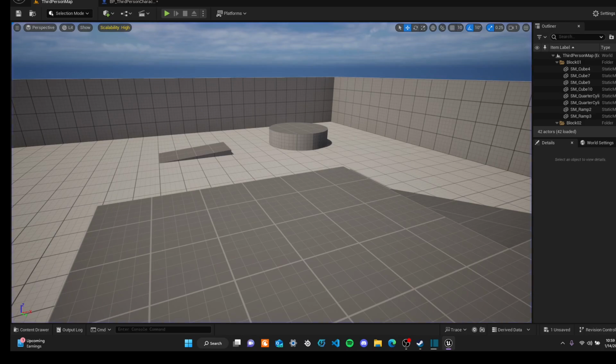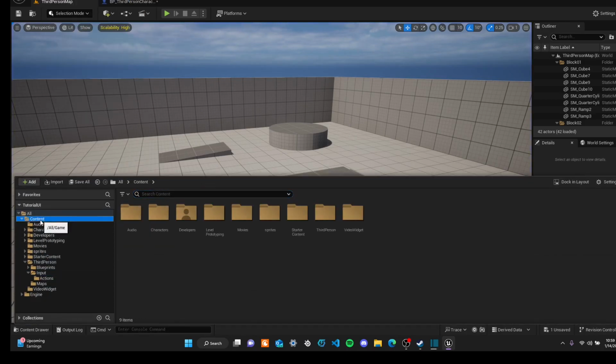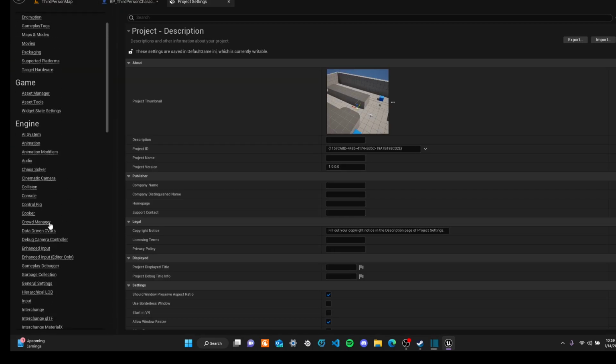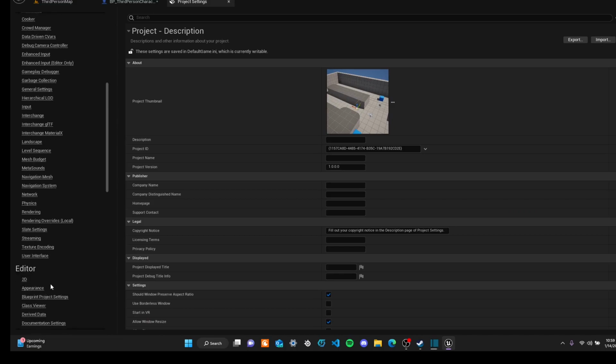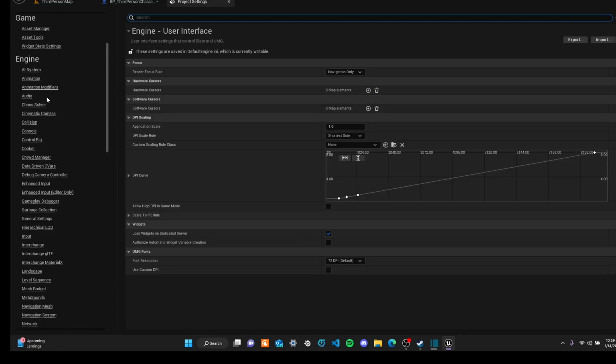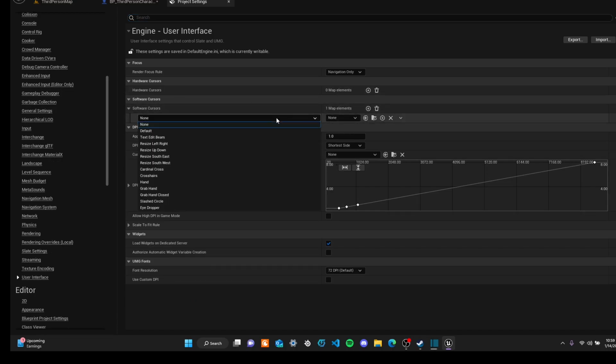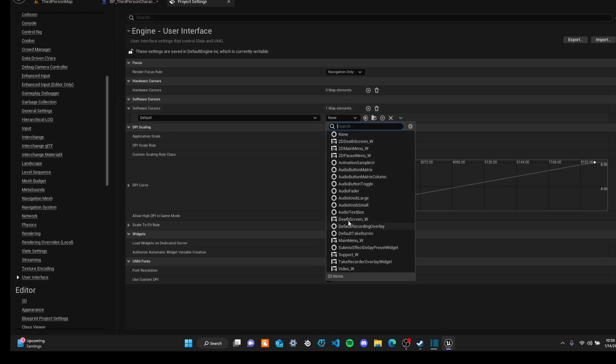All you need to know is that you make your widget, and then you go to your project settings. You go to user interface, which is down here under engine, and then you go to software cursors. You add one. You make sure this is the default cursor type. Then you go and select your widget.